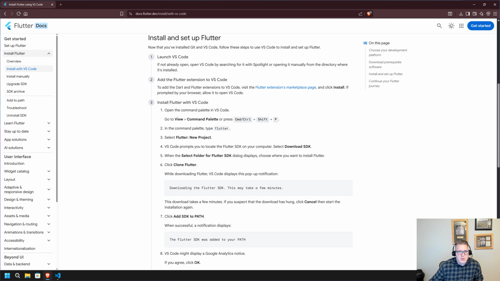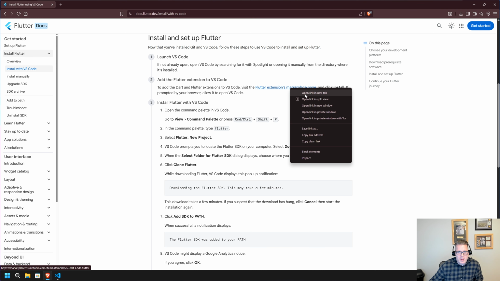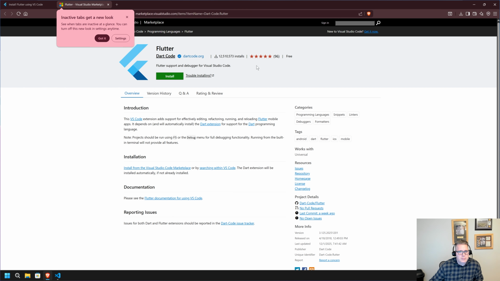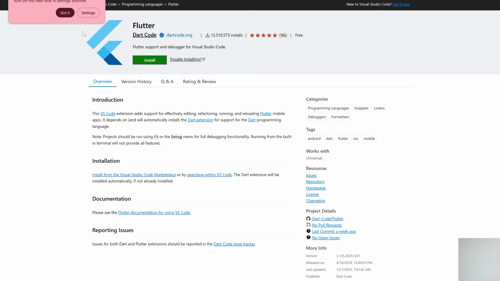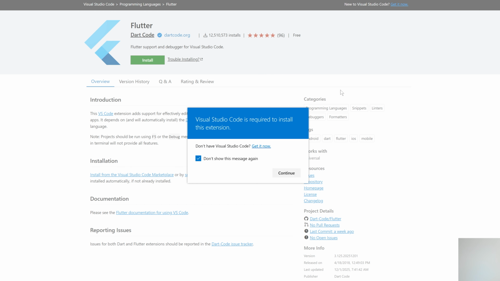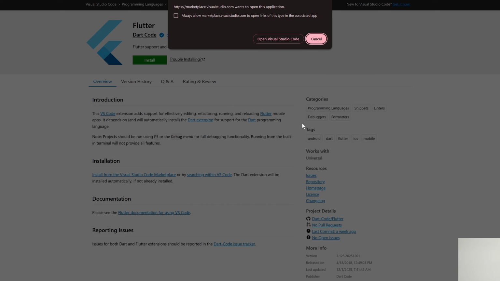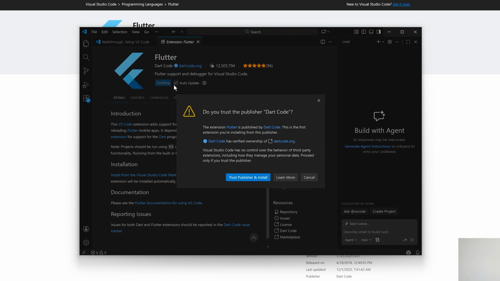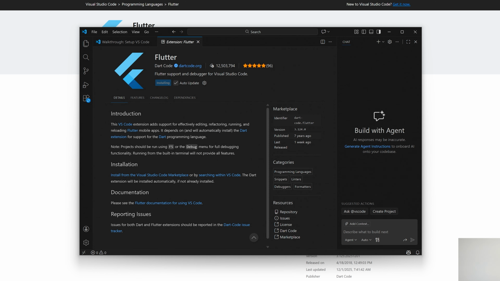We're going to install the Dart and Flutter extensions by using the extension marketplace page. So we're going to right click this and open it in a new tab. And we're going to click install, continue, open Visual Studio Code. It's going to open in here, and we're going to say install, trust publisher, and install.